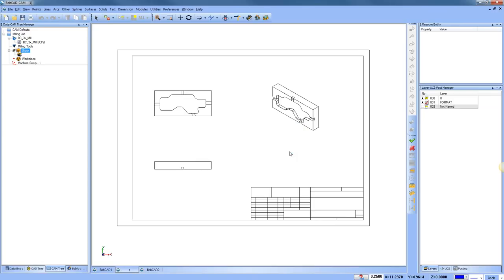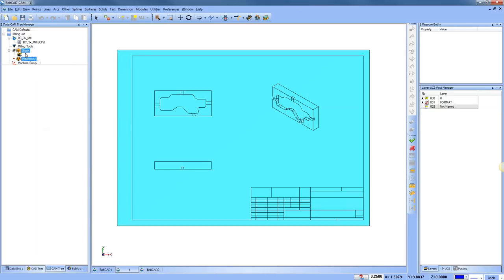Rick has a question. Pick geometry. Okay, so let's go through this. We have this DXF file here. And what we're going to do is go through the stock wizard. So let me unblank the stock. I'm going to right click on the stock and go through the stock wizard. And the first one I'm going to pick is going to be wireframe.